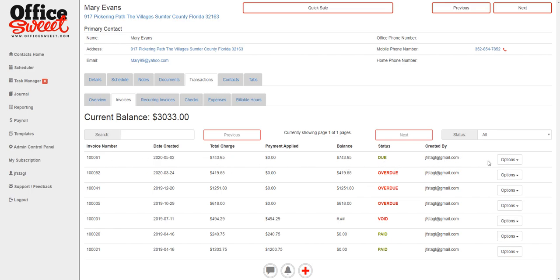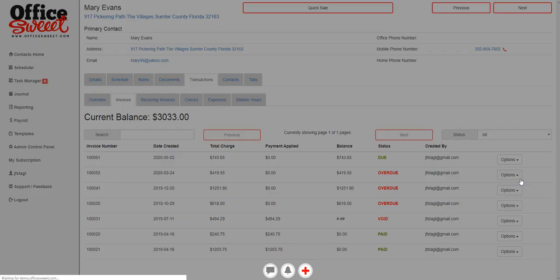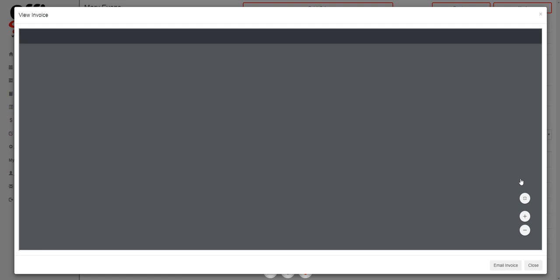And we have options now with that invoice. We can add the payment to it. We can email it to get payment. The person can actually pay us right on the spot or call us with a credit card. We can email it, and they can pay it with a credit card in the email. We can view the invoice. Let's take a look at that.